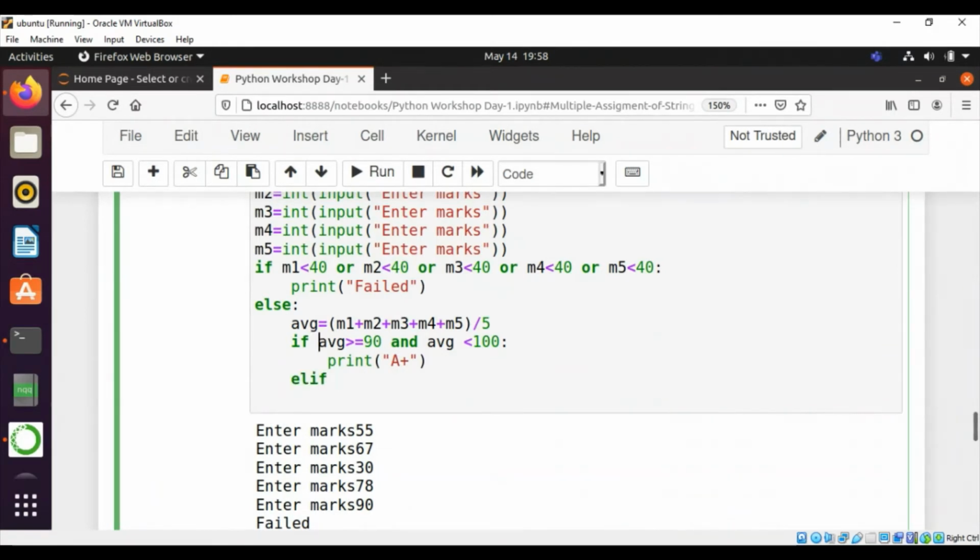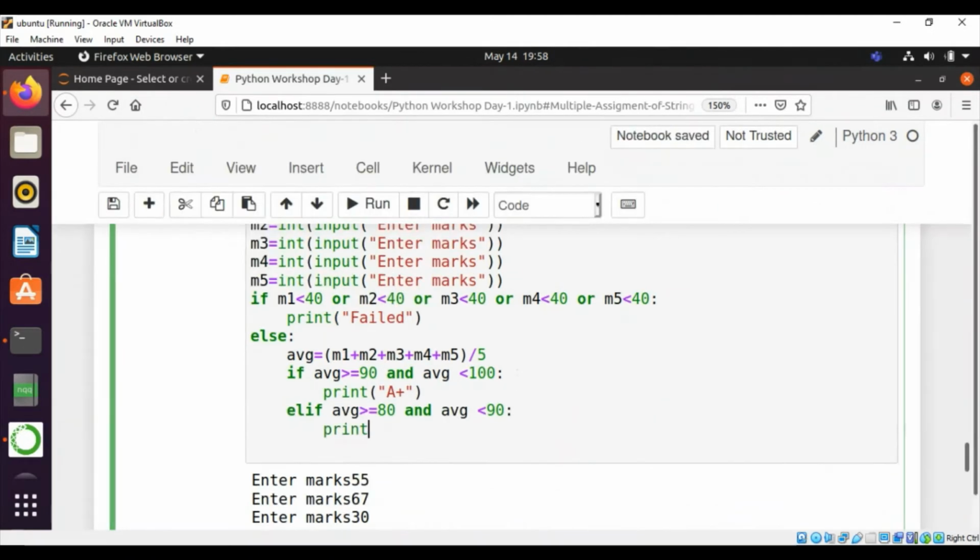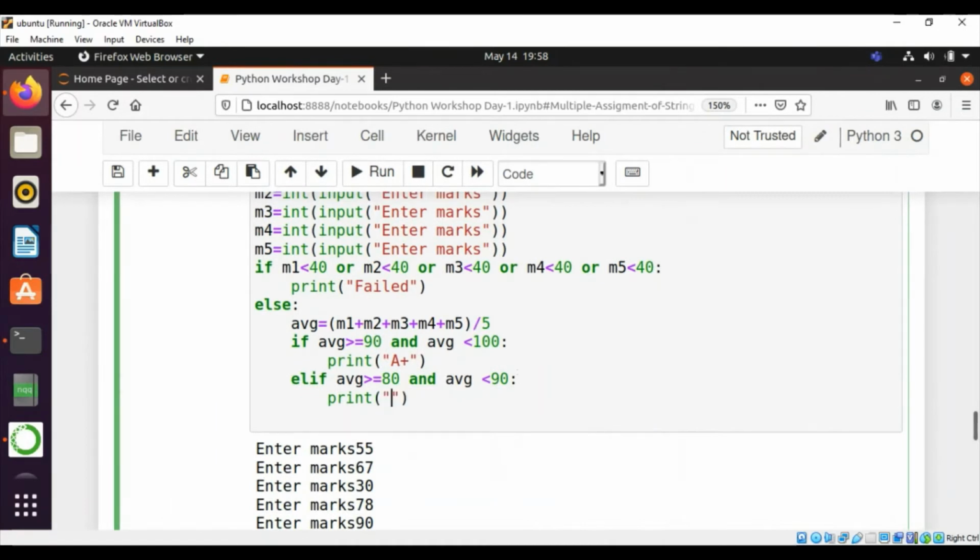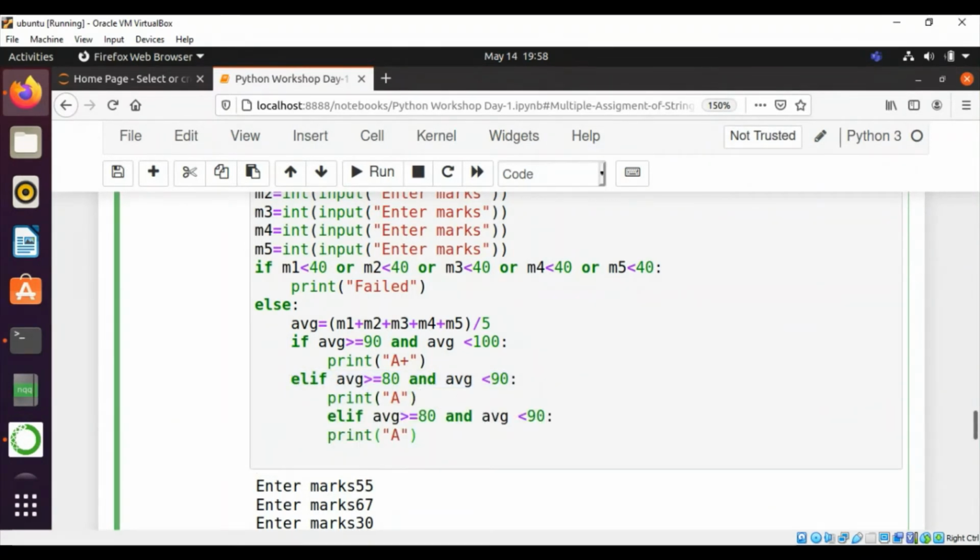Let's see the same, but the values must be changed. Here we should give 80 and 90. Let's execute. Let's copy paste. It should be 70 here and it should be 80 here. And it should be B plus.